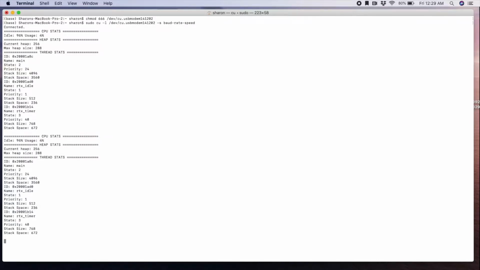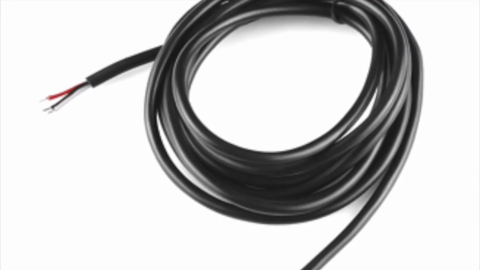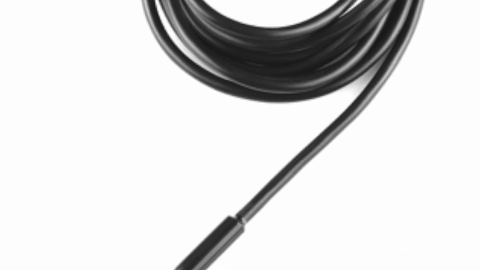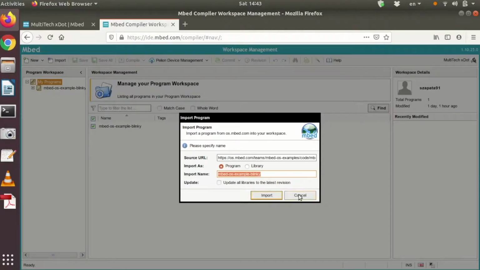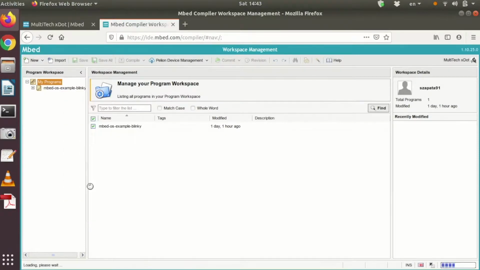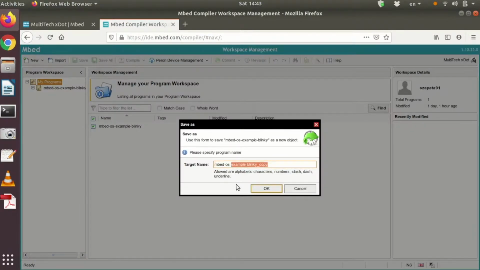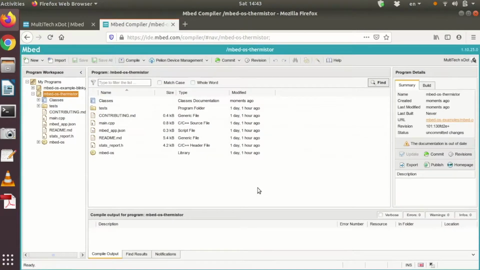The second part of the lab consists of building a circuit using the xDot and the thermistor. This is the diagram implemented. In this case, we will need to create a new C++ program that reads the raw data from the ADC every 5 seconds and converts it to Celsius.